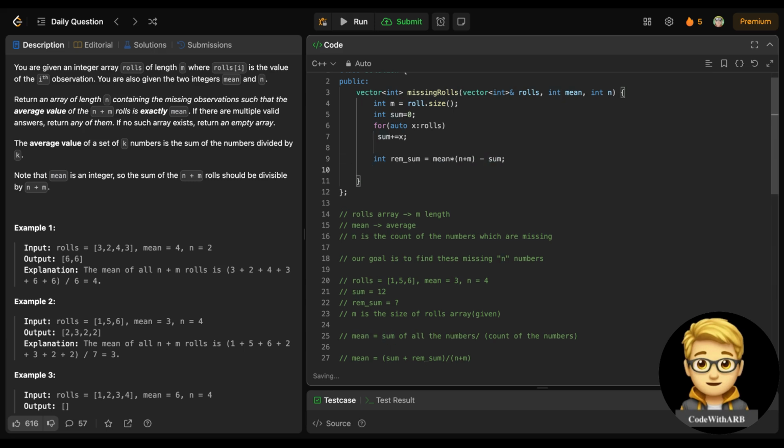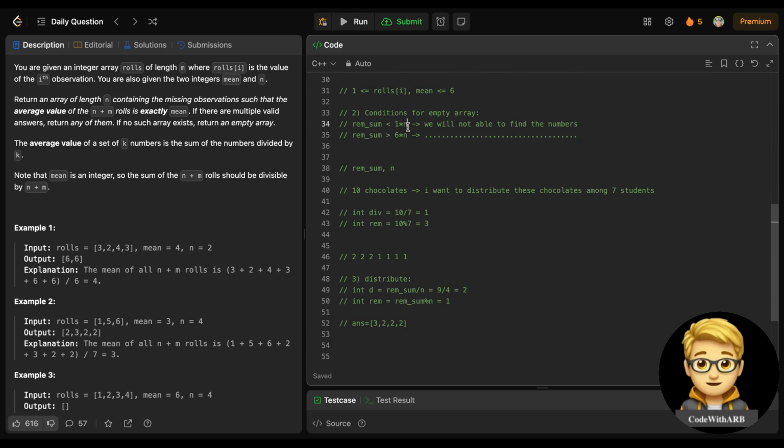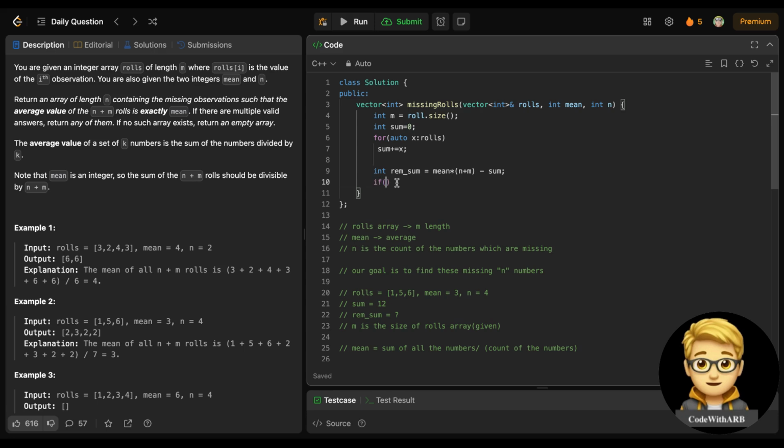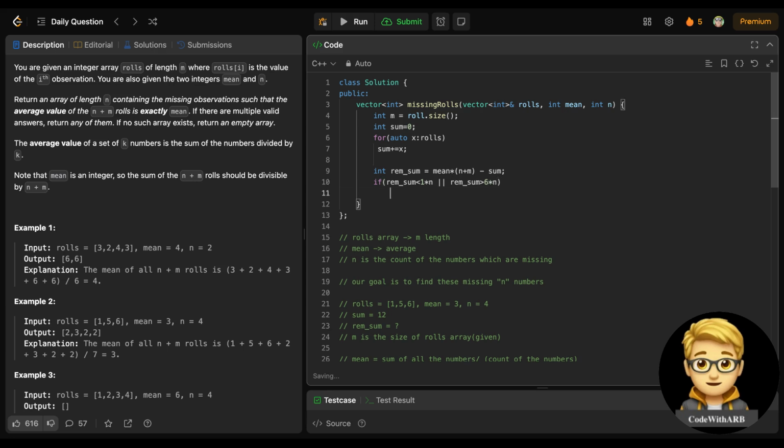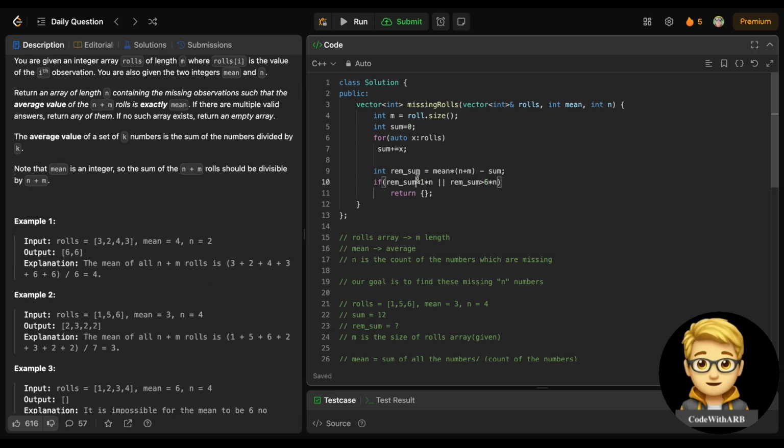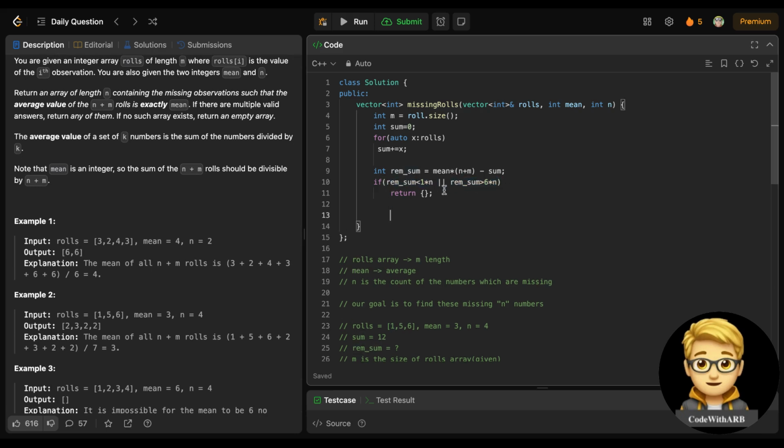And when are we not able to find the array, when will it be empty? The second condition is this: if it is less than 1 into n, or if it is greater than 6 into n, we are not able to find it. So we will check further that if the remaining sum is less than 1 into n, or if the remaining sum is greater than 6 into n, we are not able to find the array, so we will return empty. Because 6 is the maximum number which we can have, and 1 is the minimum number which we can have. Otherwise, we are able to find it.